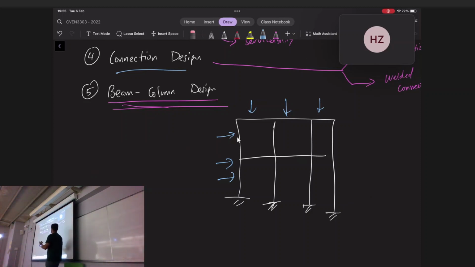So the question now becomes, how do you design that? Okay, and what you'll find is designing a beam column is just a summation of everything you've learned before that chapter, right? So you've learned how to design beams. Imagine this is a beam and check it for this load, okay? You know how to design columns. Imagine this is a column and check it for this load for compression.